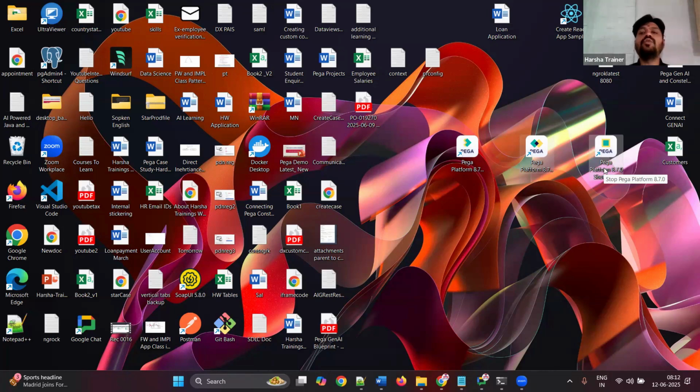What are these icons? When you click on startup, it will start the Tomcat server. To start the Tomcat server for me, it will take maximum 5 minutes. When you install Pega brand new, freshly in your laptop, you know what happens? For starting up initial days, maybe up to 1 week, it may take even 10 minutes to 15 minutes. No worries if it is taking 10 to 15 minutes.